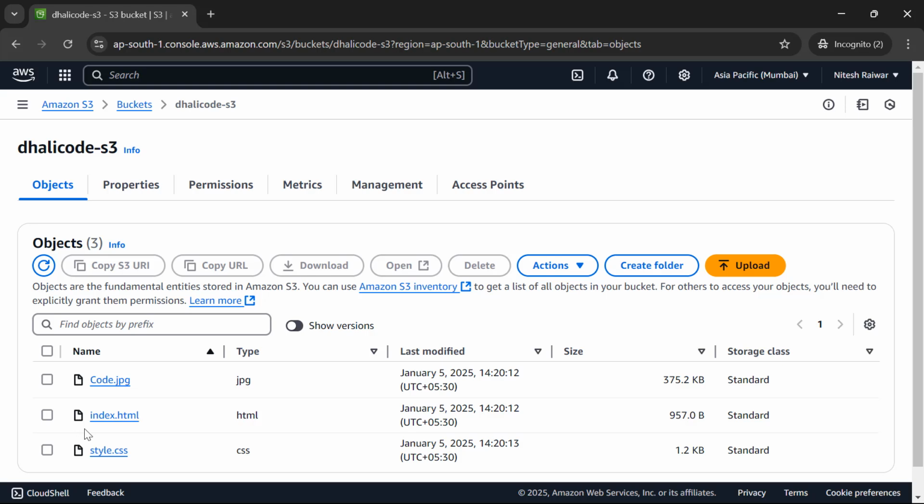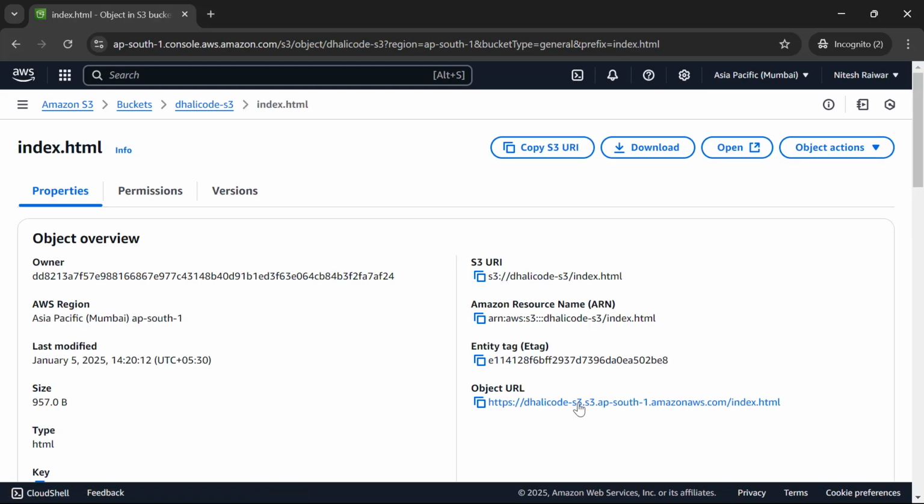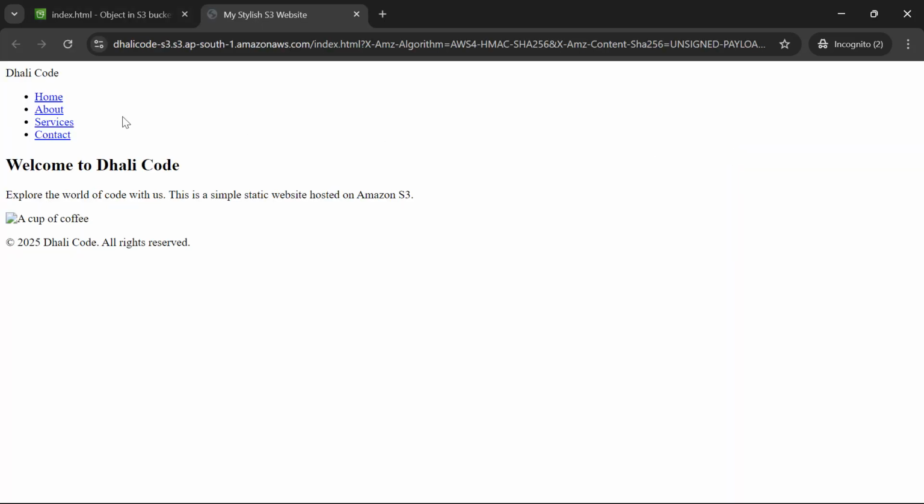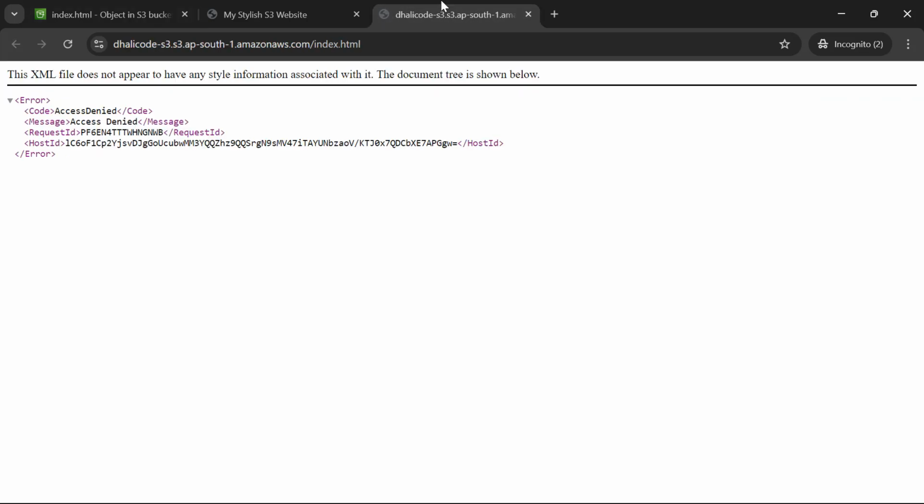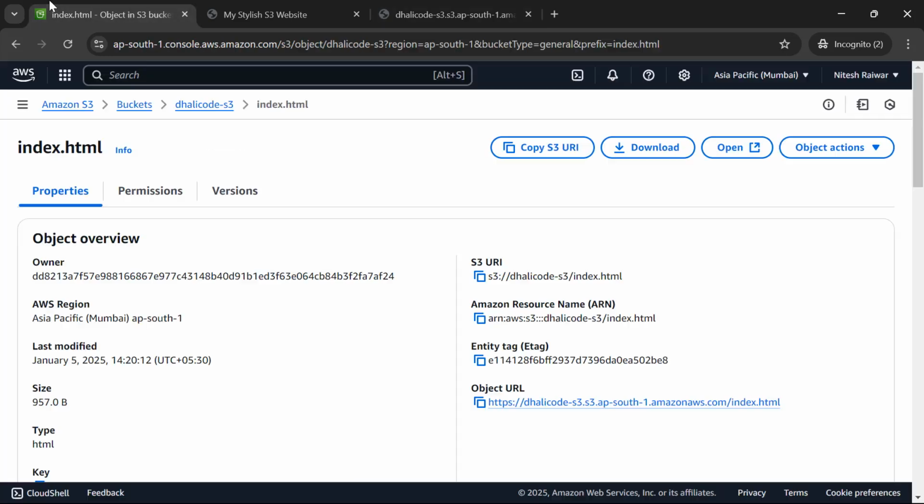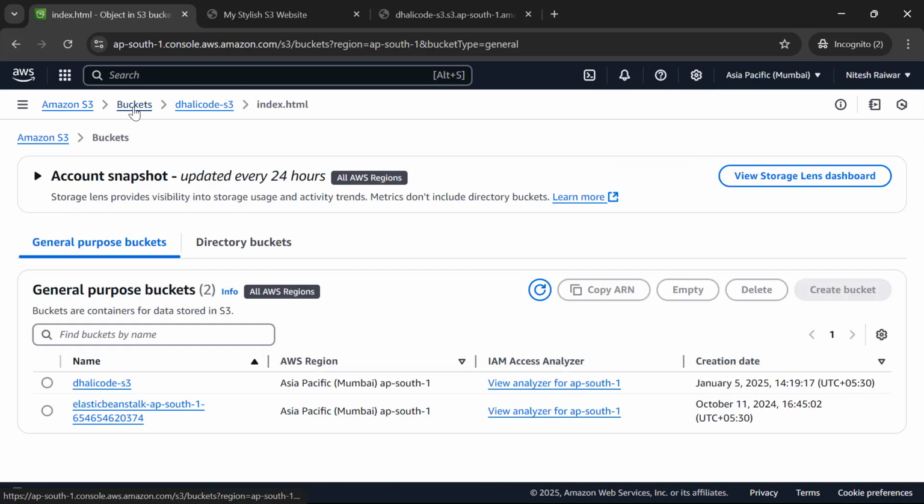One thing I need to show you is index.html. Let me go through it. Let me open this. Okay, my HTML: Welcome to Dhali Code. This is what I'm accessing directly from here. Let me check through the object URL. I'm getting an access denied error. So what does this say? This says you don't have permission to access this object URL. So we have to give permission to access it globally.